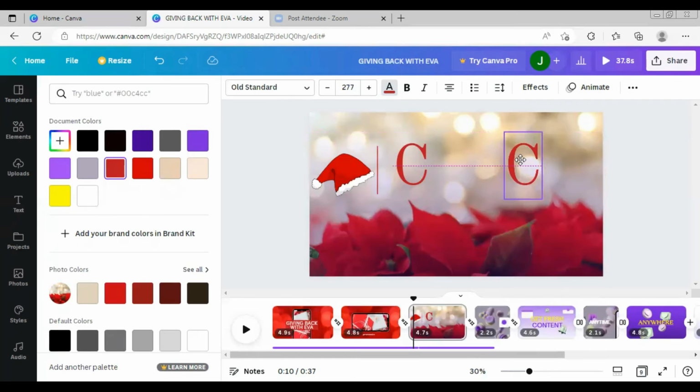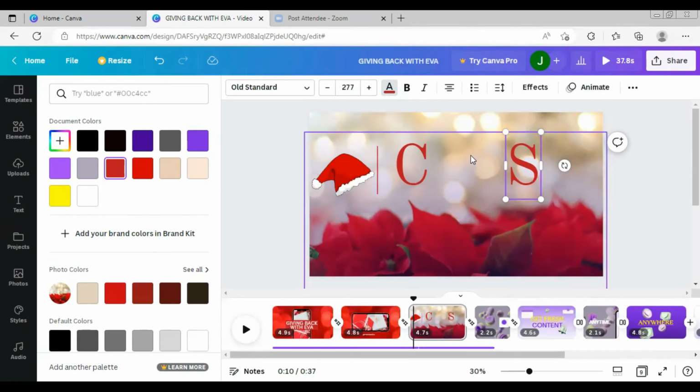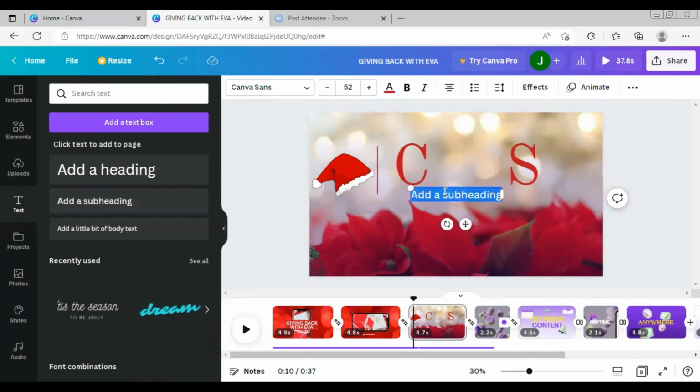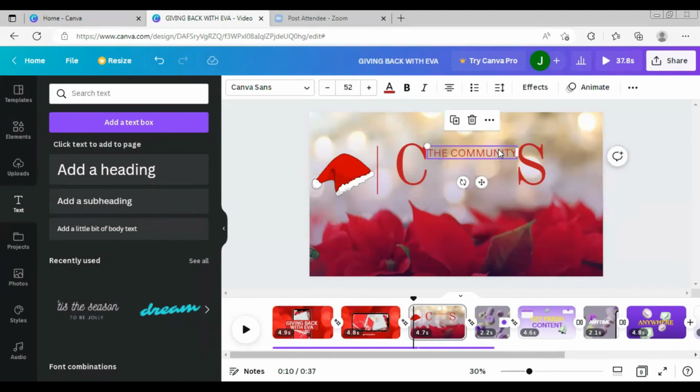I'm typing Christmas, but just watch what I'm doing. So I'm going to change this letter to S. Now I have the beginning of the word Christmas and the end of the word Christmas. So in between, first of all, I forgot to put in my subheading. In here, I'm going to type community. And I want this font to be in, say, 52. Okay, that's perfect. It's already in 52.